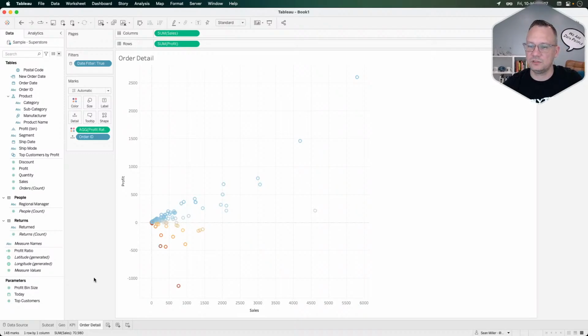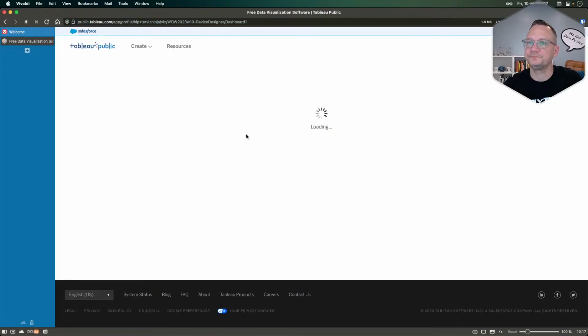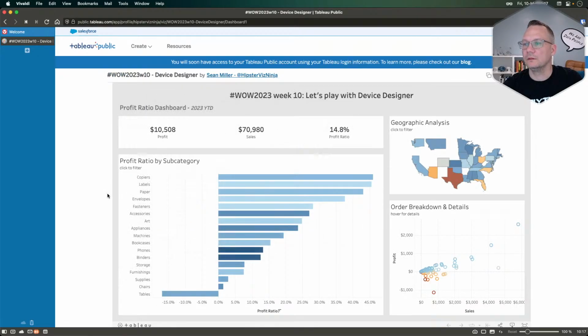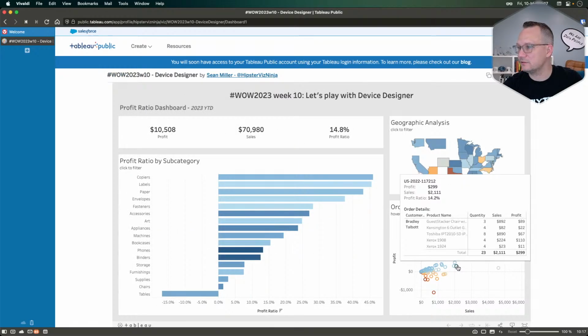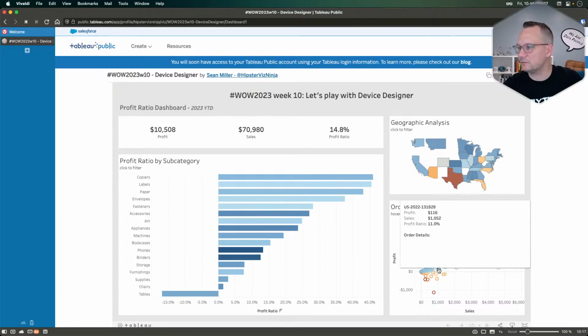This is the fun thing about doing these Workout Wednesday challenges. I focused the challenge on device designer, but there's some other little fun things in there too. One of those being the Vision tooltip, right? So if we go back to here and hover on this, you can see I get a little tooltip that shows the order details for that specific order ID.